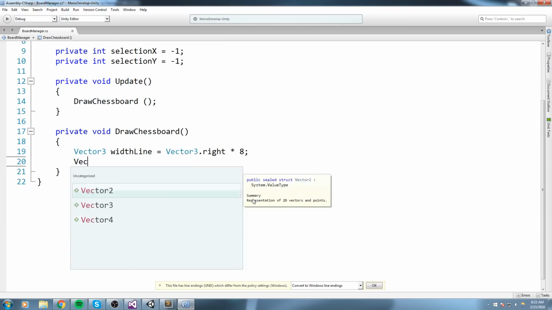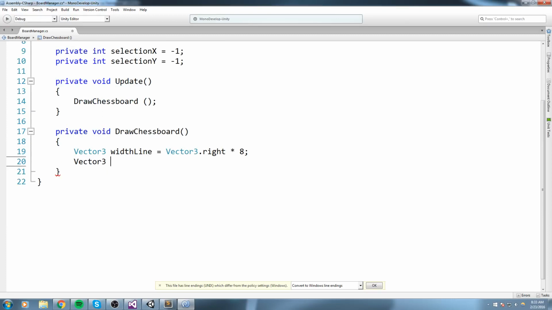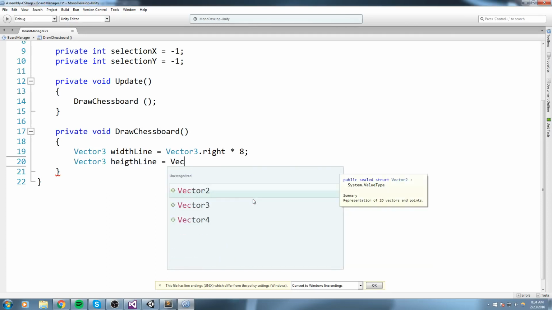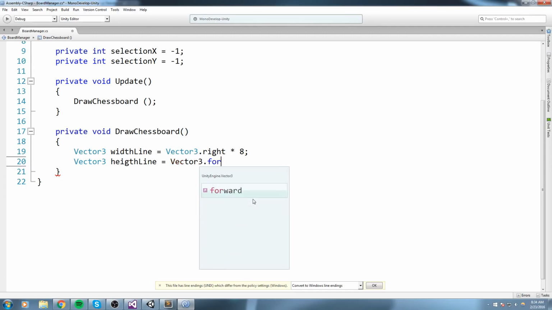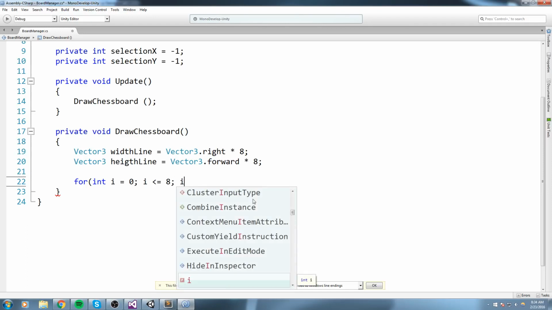I will also declare another one, Vector3 heightLine, like this. And this is going to be Vector3.forward times 8. Okay, so we've got those two vectors. Now we need to draw them 8 times in each axis, actually 9 times, because we need to close it as well. So we're going to use a simple for loop, int i is equal to 0, as long as i is smaller than 9, or let's just say smaller or equal to 8, then we do i++.